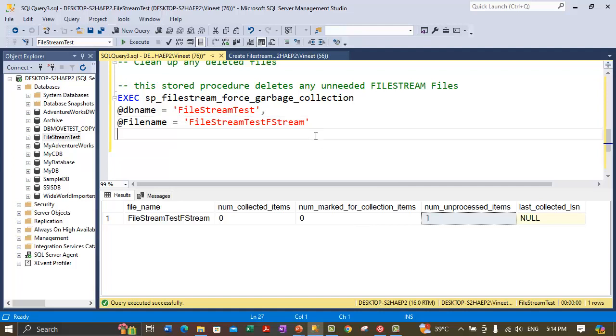A third reason could be a long-running active transaction, due to which the files were not deleted by the garbage collection process. And a fourth reason can be that the replication log reader job has not run. All right, so these are some of the reasons why your files are not deleted, and how many files are not deleted is indicated by this column. The next column is the last collected LSN. Let's ignore that for now.